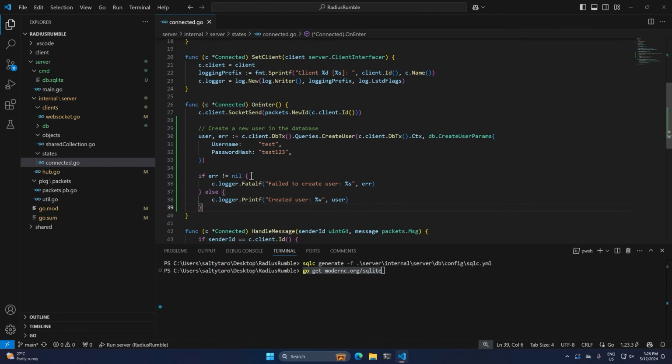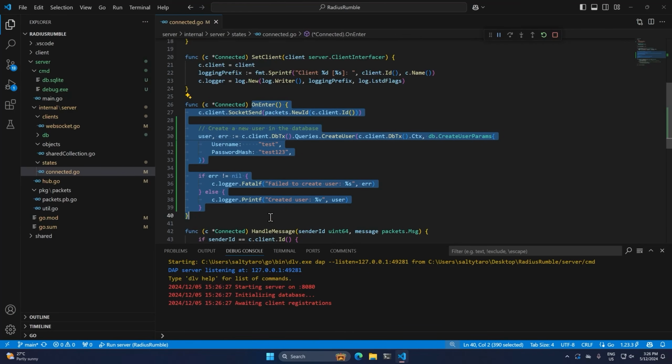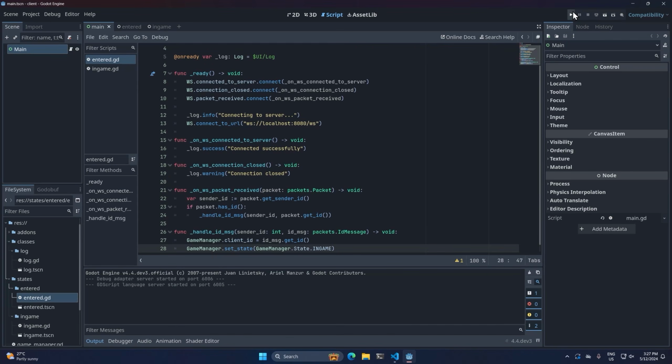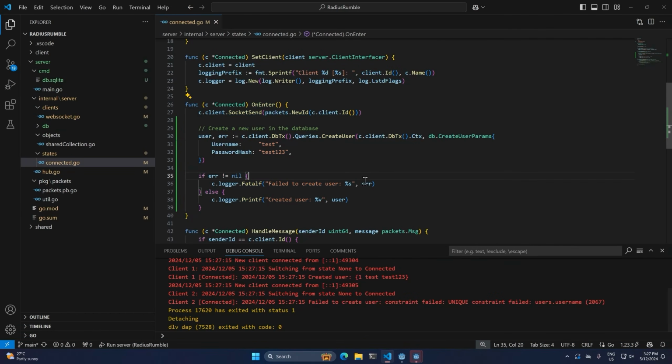So if we save that and rerun our server, we see awaiting client registrations. So this code isn't actually going to run until we connect with the client. So let's open up our Godot project, and we'll just connect to the server by pressing the run button. And we'll just keep an eye on this output here.